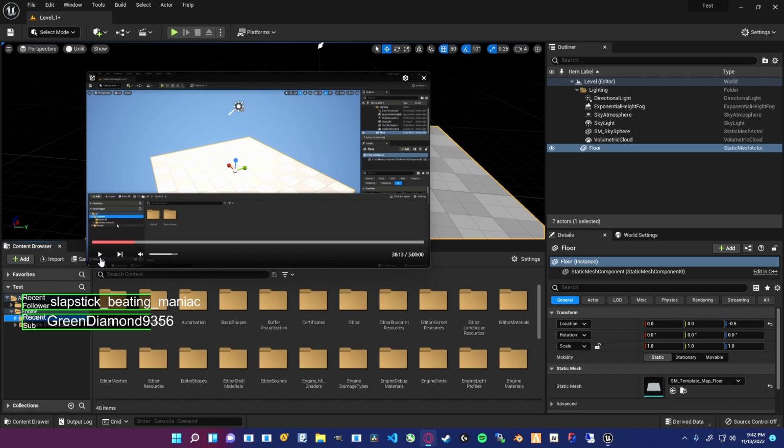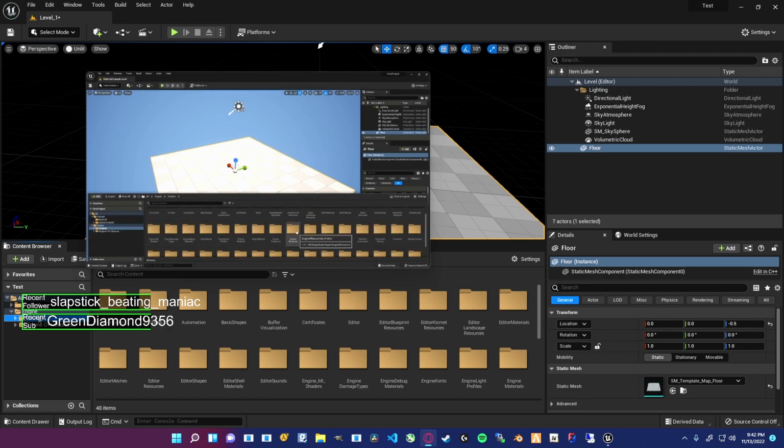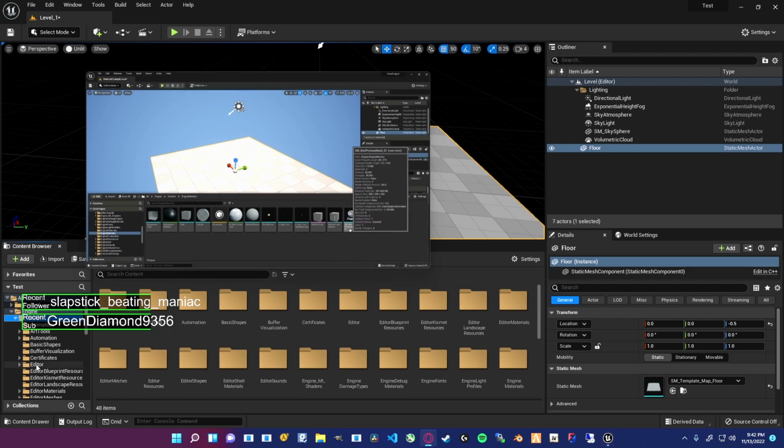But access to all of Unreal's default content that is contained in every single project. So let's go to content, and I believe it is under engine meshes, and it's specifically SM. Wait, meshes? Oh, engine meshes.